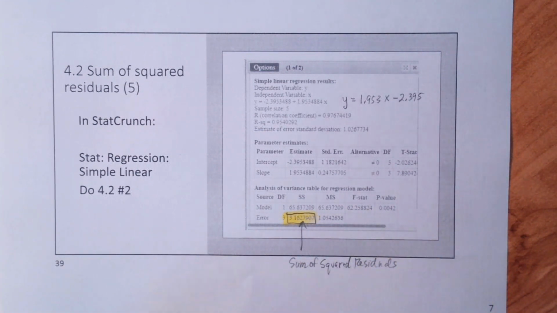Alright, so hopefully that helps, and if you watch the video on problems 1 and 2 for this section, I think that should help you get off to a good start on the homework. Just let me know if you have any problems.